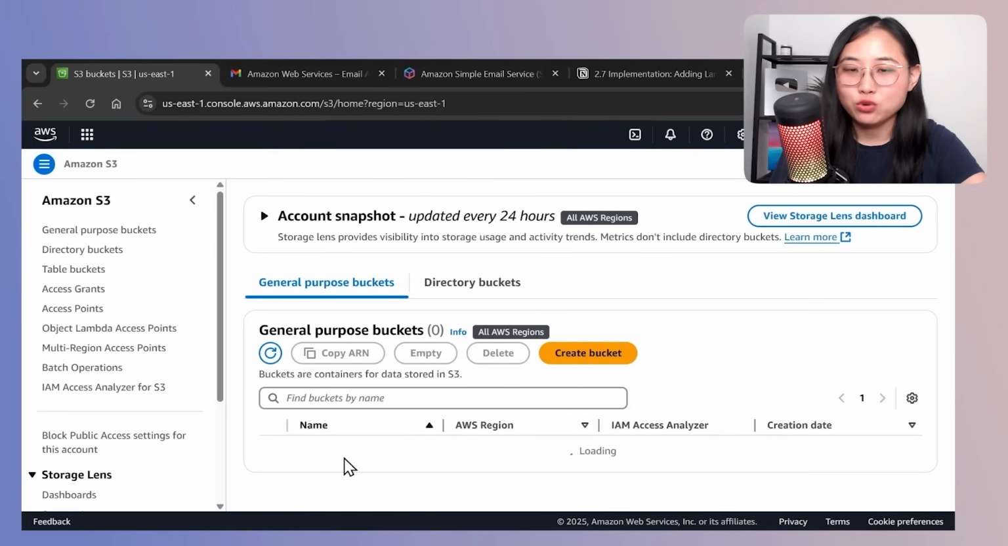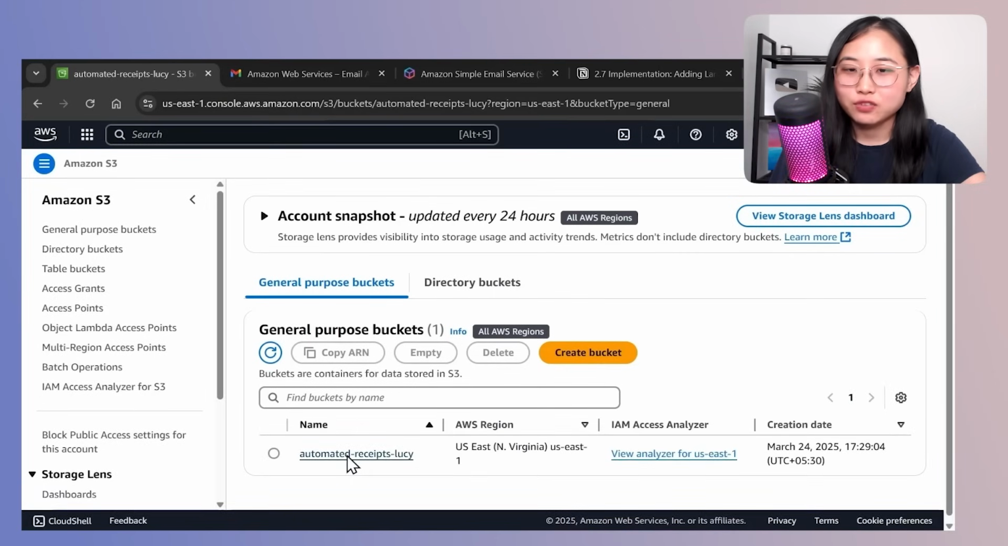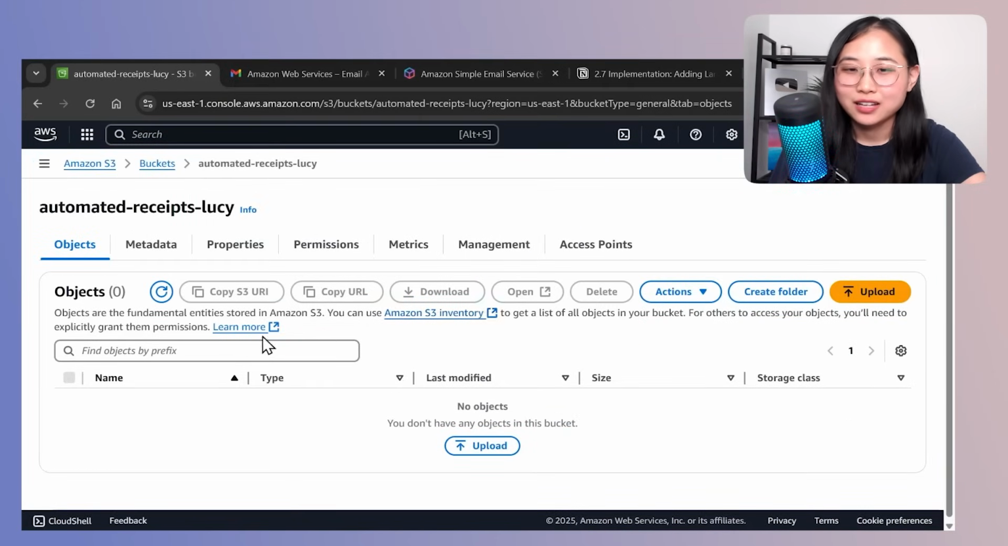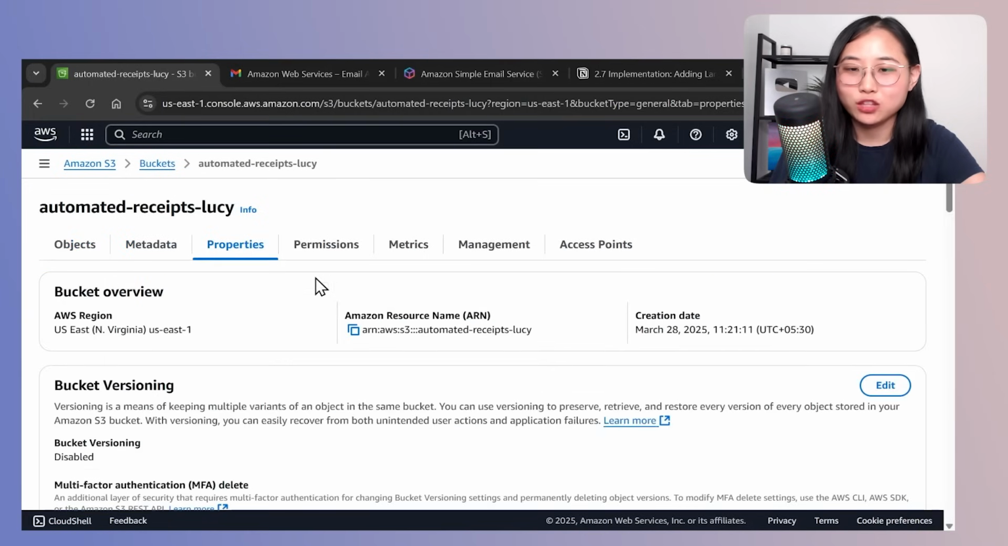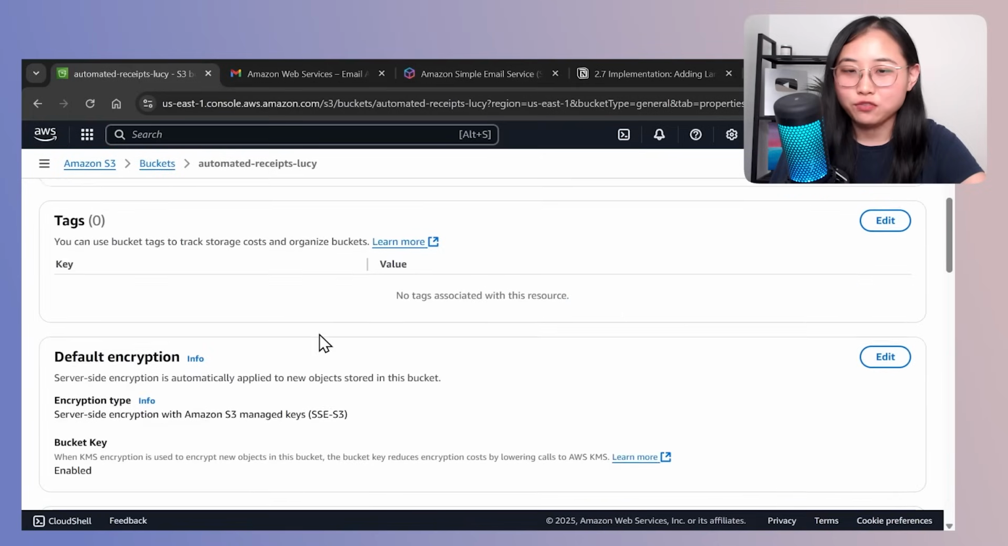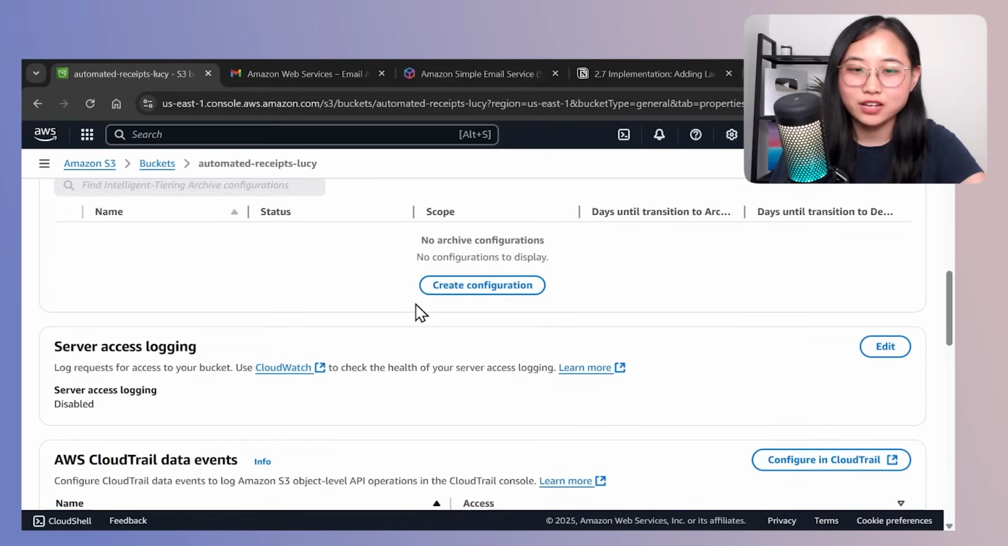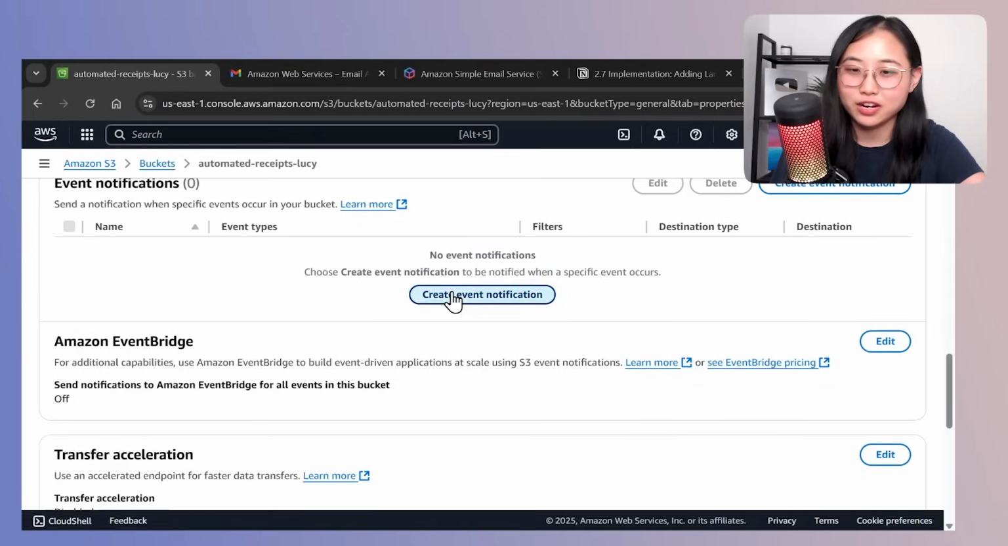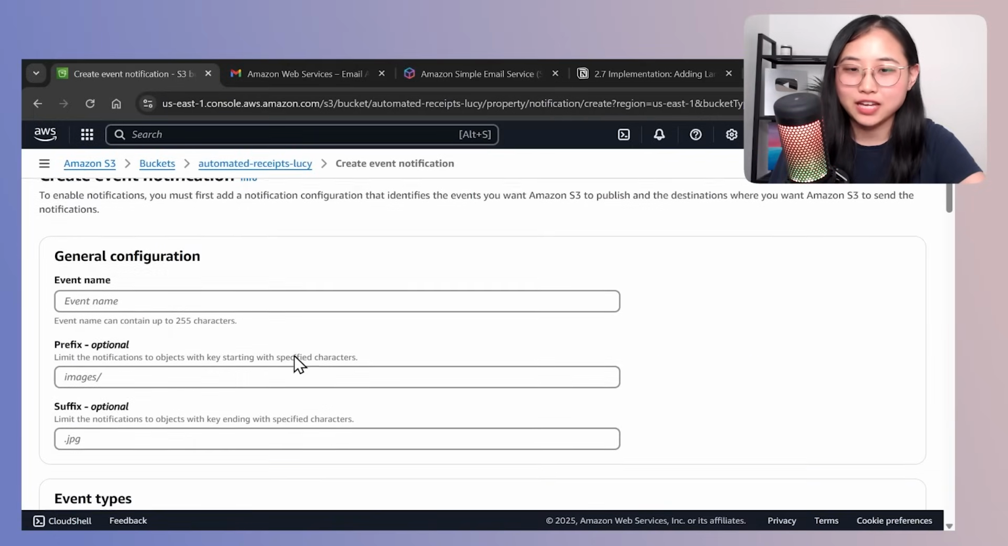Let's head back to our S3 dashboard. Select the receipt storage bucket you created earlier. This opens up the bucket management interface. Navigate to the Properties tab, and this is where you can create event notifications. Scroll to the Event Notifications section and click Create Event Notification to begin configuration. This opens up the event notification creation form.